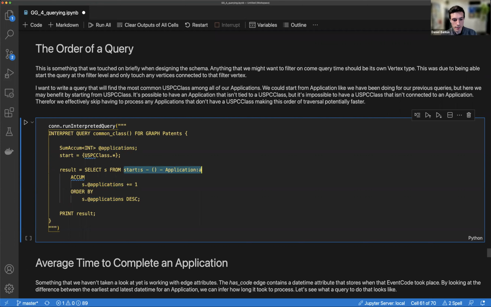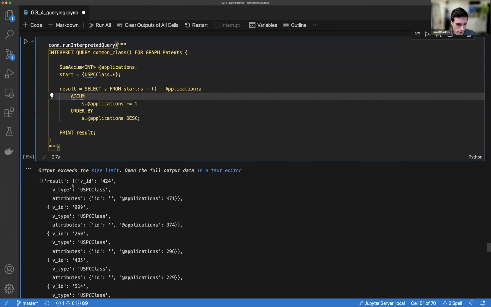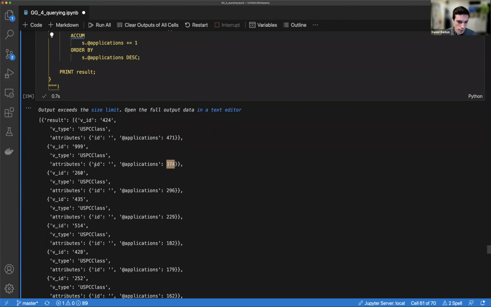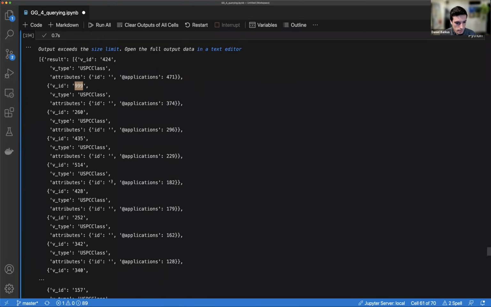And then any that don't, we'll have to ignore them, but we still had to process them. So by this, we just don't process any of the vertices that don't fit our requirement. And again, doing this, we'll just get our expected results. We'll see that class 424 has 471 applications, and we can see that listed out for each one of these classes.